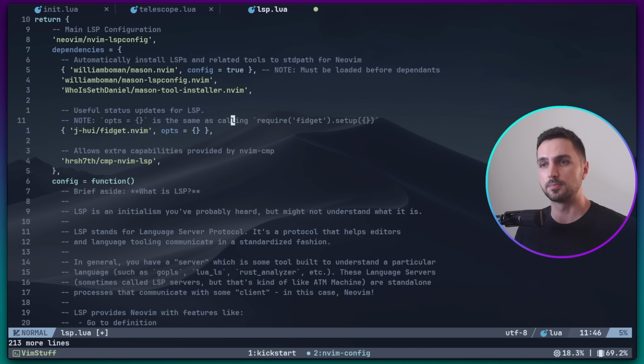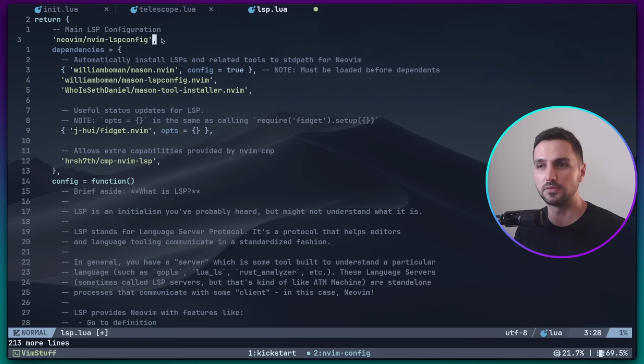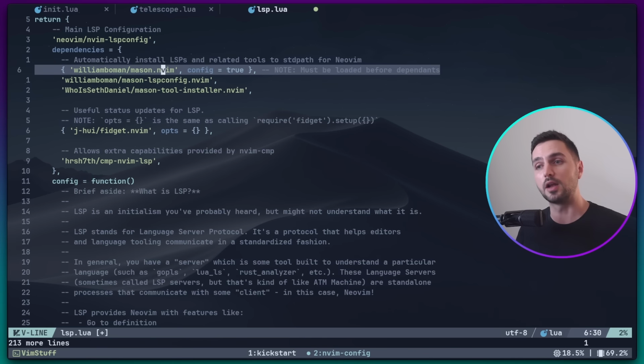So what are all of these plugins? The first plugin is called nvim-lspconfig, and this comes directly from Neovim. This plugin allows us to configure the LSP features. Now we have a couple of dependencies. We have Mason. Mason is a tool that allows us to install the different LSP servers directly in Neovim. Mason-lspconfig basically bridges the gap between Mason and nvim-lspconfig. It allows us to automate the setup process of the different language servers.